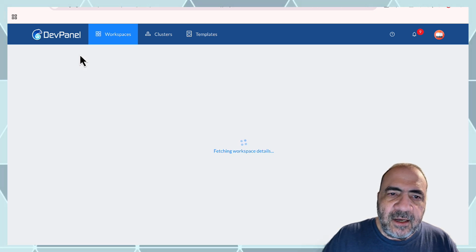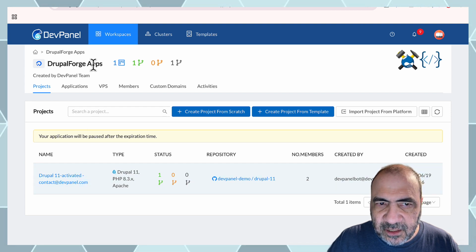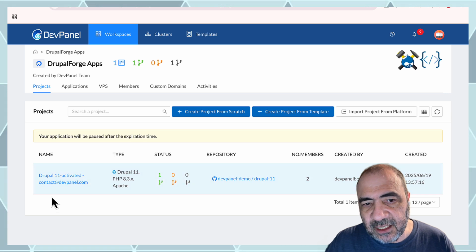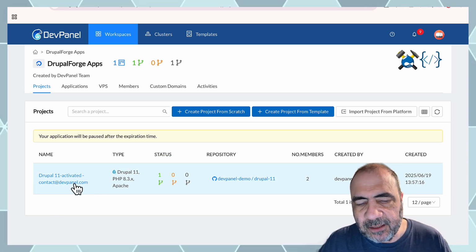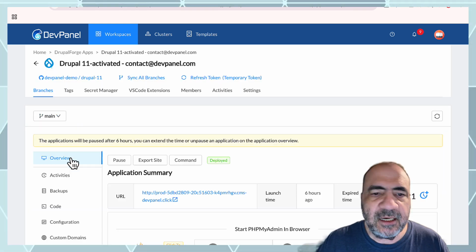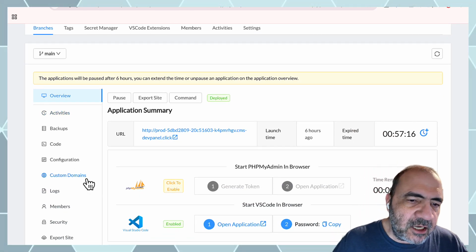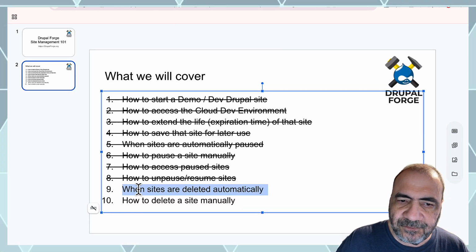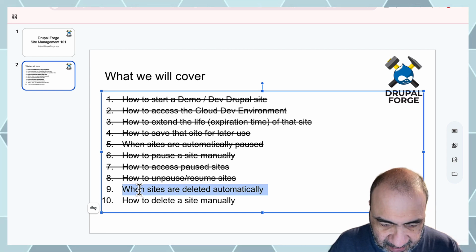All right. Now if you go up to this, this is your workspace. In the workspace, if you have more projects going, you'll see those here as well. You can explore this as well. You can have multiple branches here. I'm just going to go into the main branch. You can explore this dashboard. I'll have another video that goes into the dashboard more, but I think for this video, we're done. So we talked about when the sites are deleted automatically.